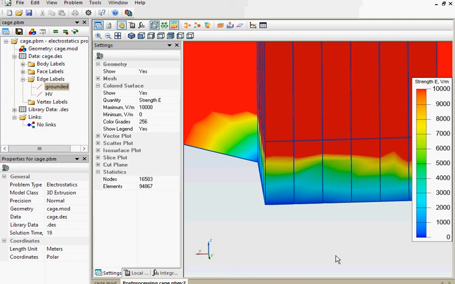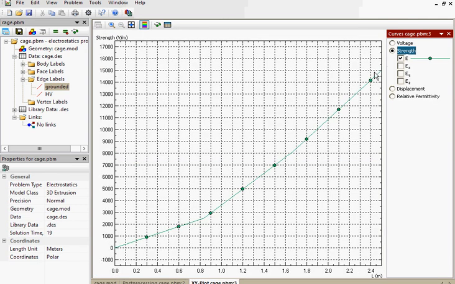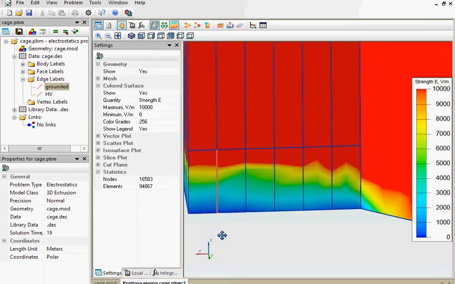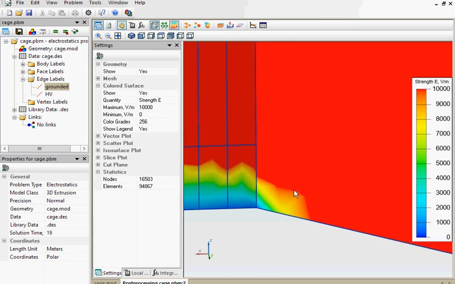You can get exact values if you select, for example, some edges and take a look at the XY plot. Switch to the electric field strength. This is at the top and this is at the earth surface. Outside the cage, the electric field strength level increases rapidly and is above the maximum allowed level of 10 kilovolts per meter. You can choose different presentation types.